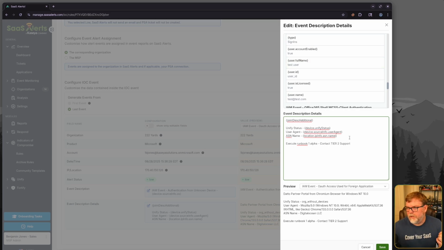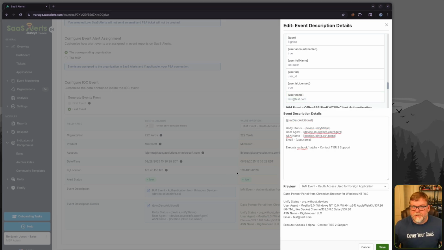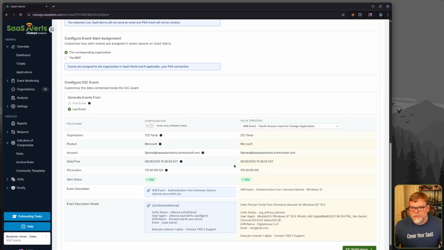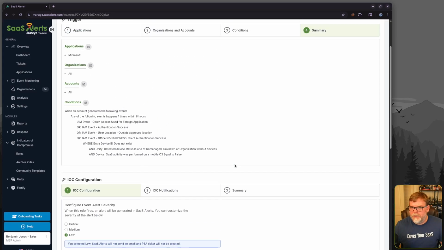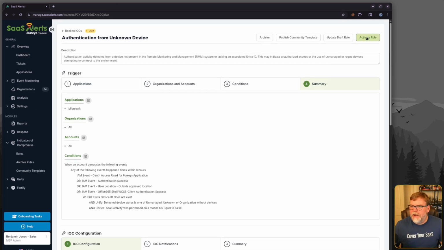So I can say, you know what, instead of this, I want to do the email address. I'm going to say I want to add email, and then I'm going to add the shortcode. All right, so now that we have that set up, let's go ahead and save this. And now I'm going to show you one of the really cool parts of this. I'm going to go ahead and activate this.